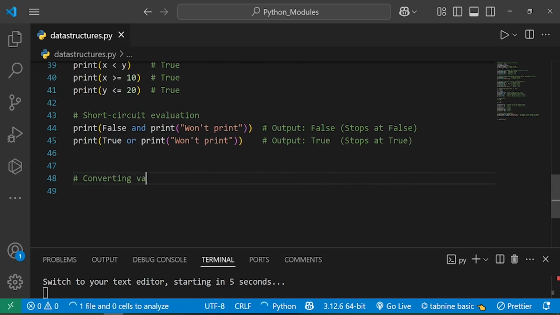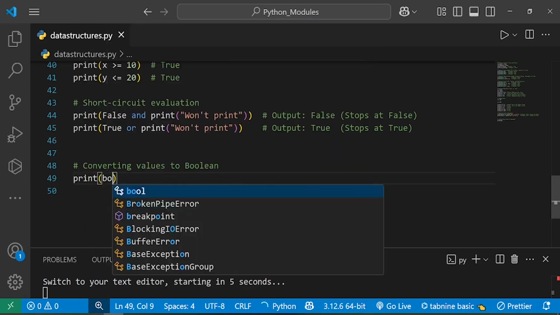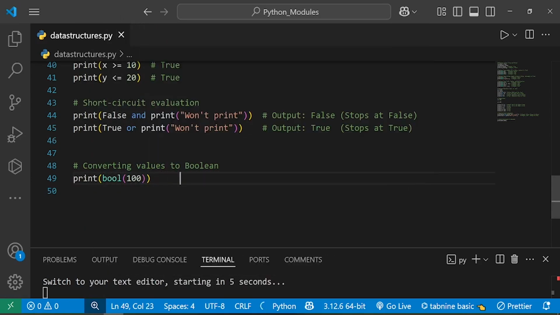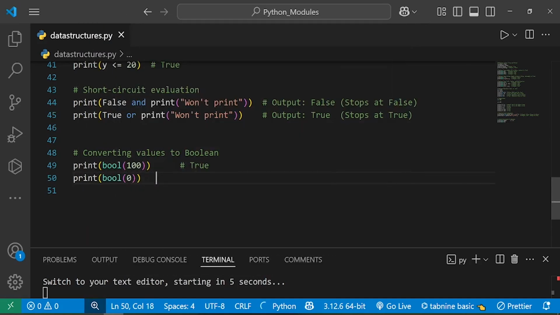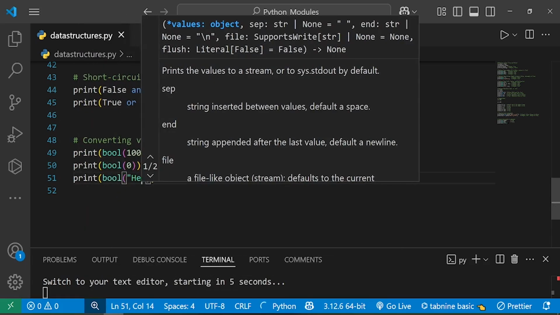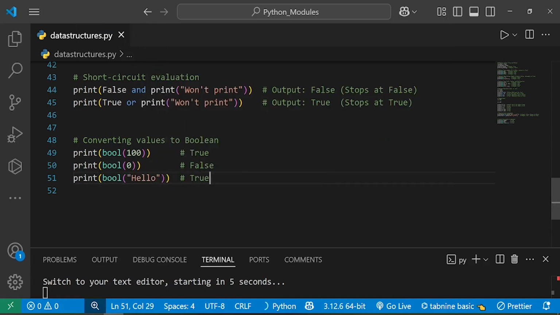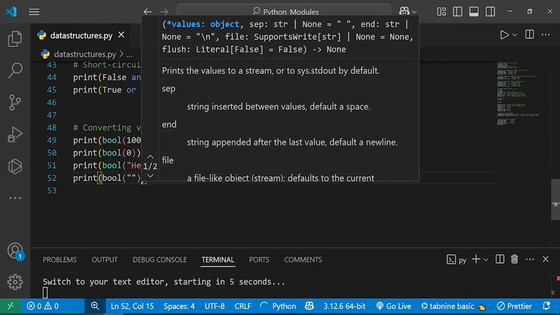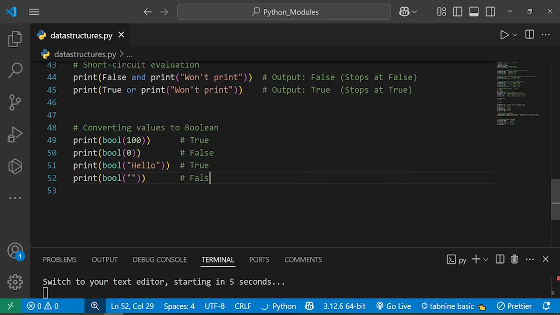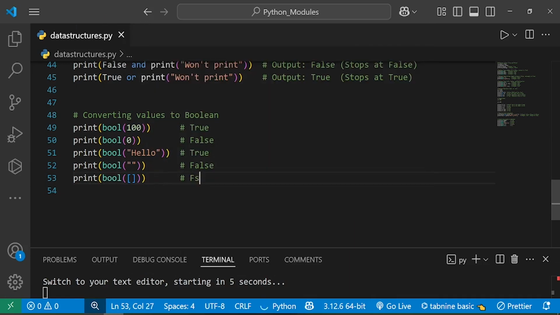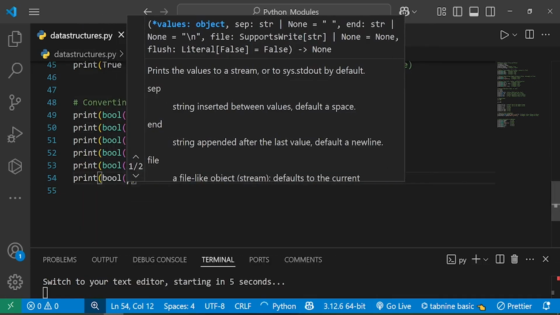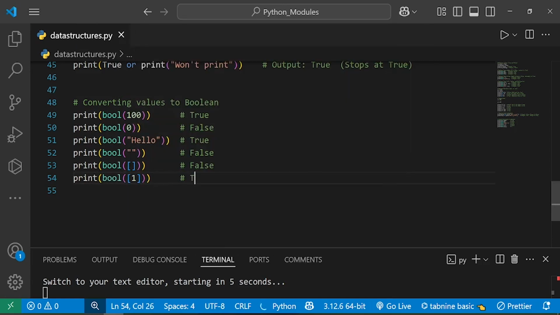And then we can convert values to boolean. So for example, print boolean of 100. That should be true. I can also print the boolean of 0. That is false. I can also print boolean of hello, which is true because it's not empty. Then boolean of an empty string should be false. We can also print the boolean of an empty list, which should also be false. In the same way, boolean of a list with items should be true.